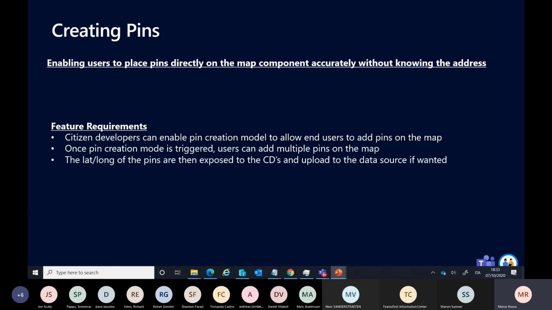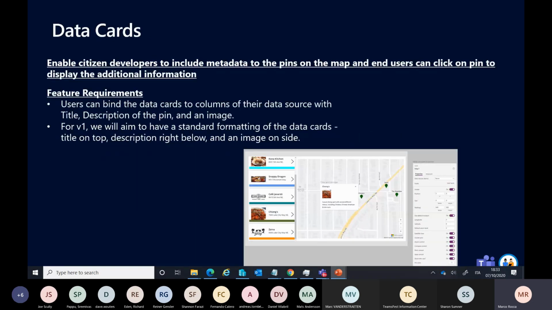The last will be the opportunity to create a data card. Near the pin, you can add a set of metadata that you can show in your interactive map.